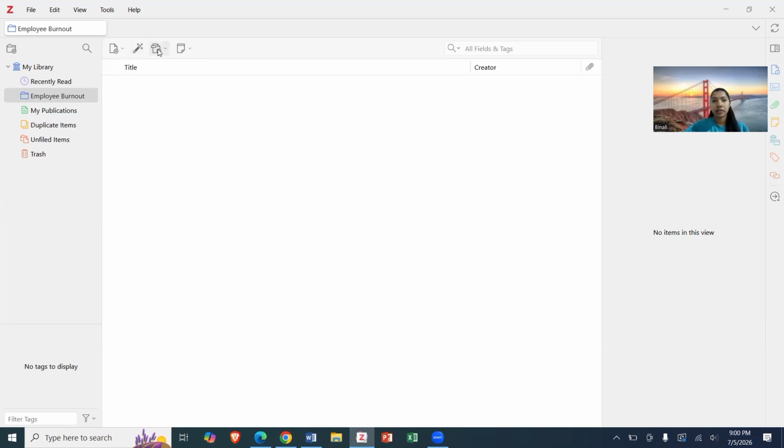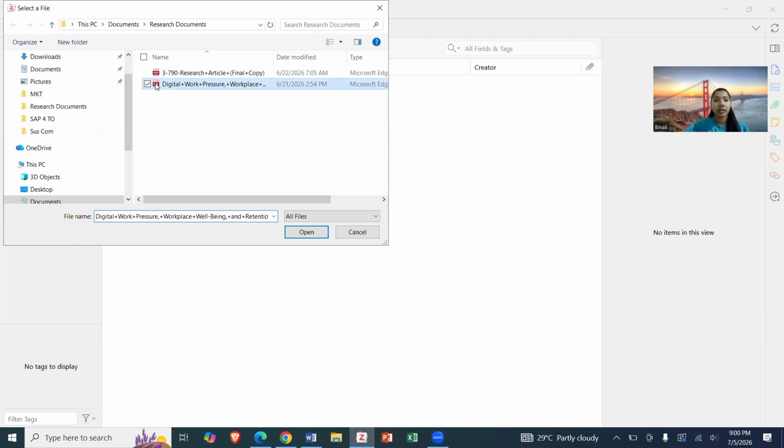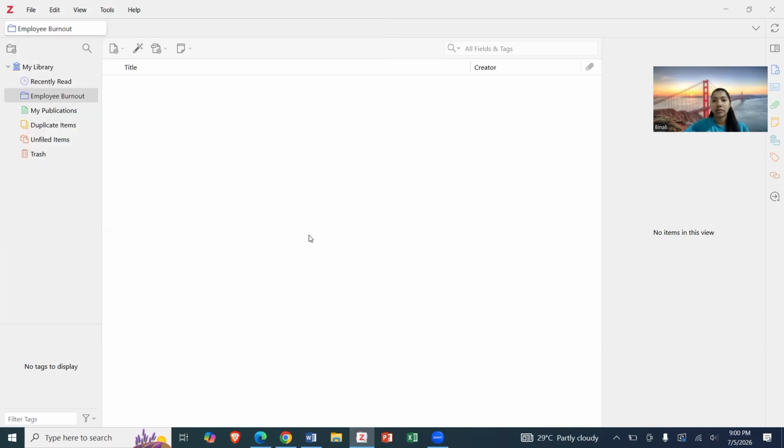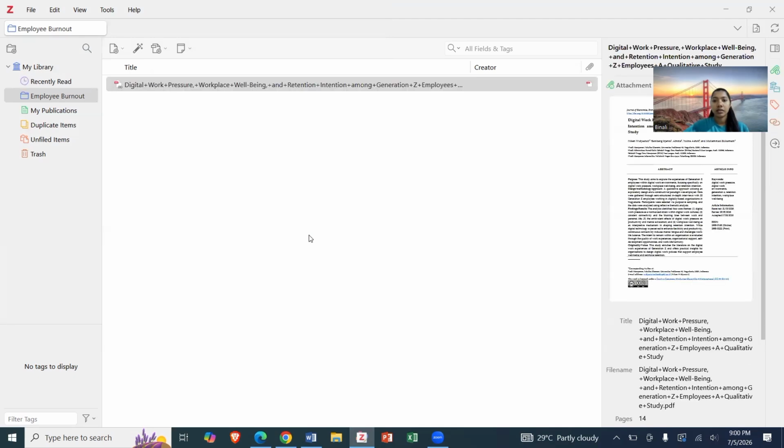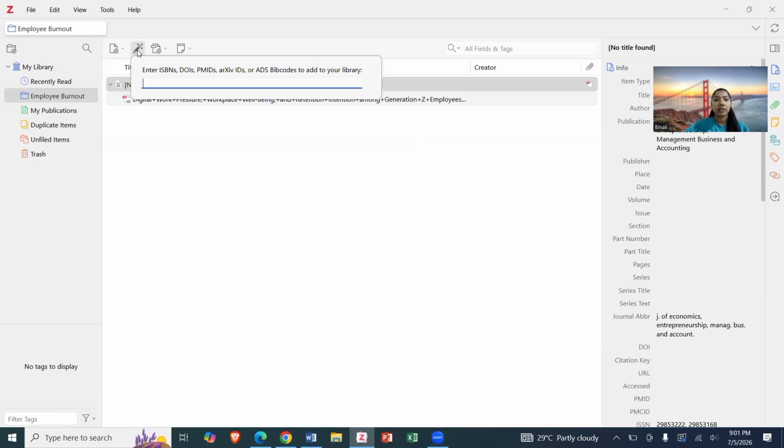All the methods. First, we can add a file in here, add link to file. Click here and select what you want and then open here. This is one of the easiest methods. And then let's try another method.